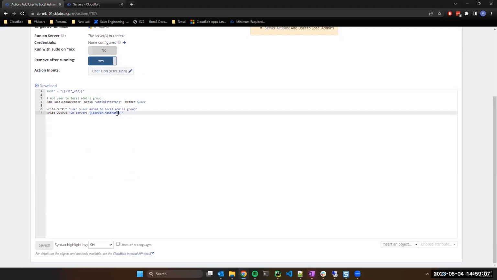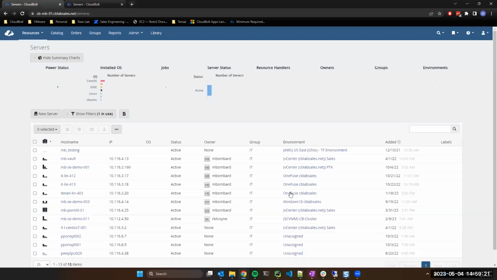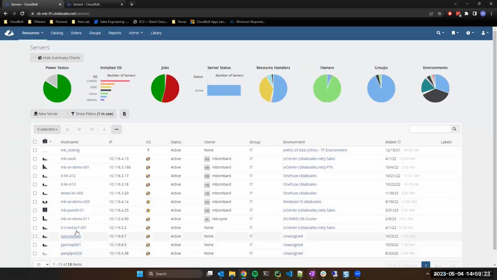So anything that's a CloudBolt parameter could be like IP address. I think it's just server.ip. And we can pull the IP address from the server. Makes it really useful for those kinds of use cases. If I go back over now to my servers, I can go in and select not my PowerShell server this time. I have a different one here. Let's do this MBSE demo 003.